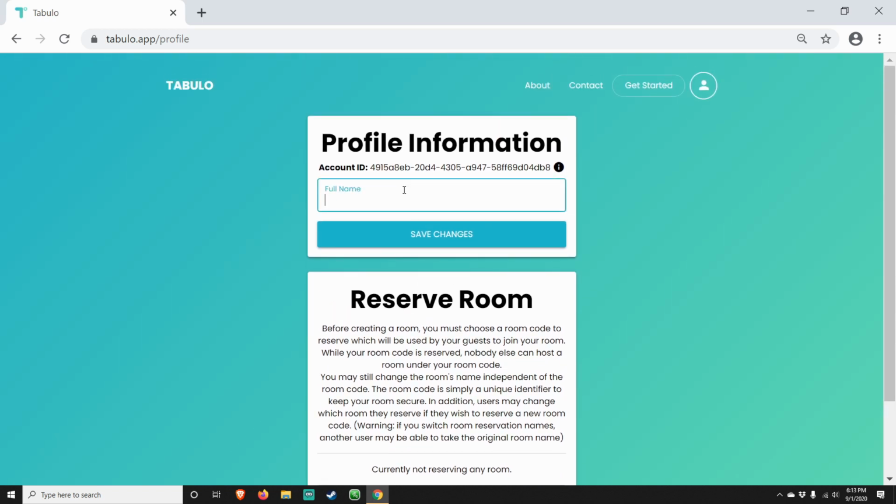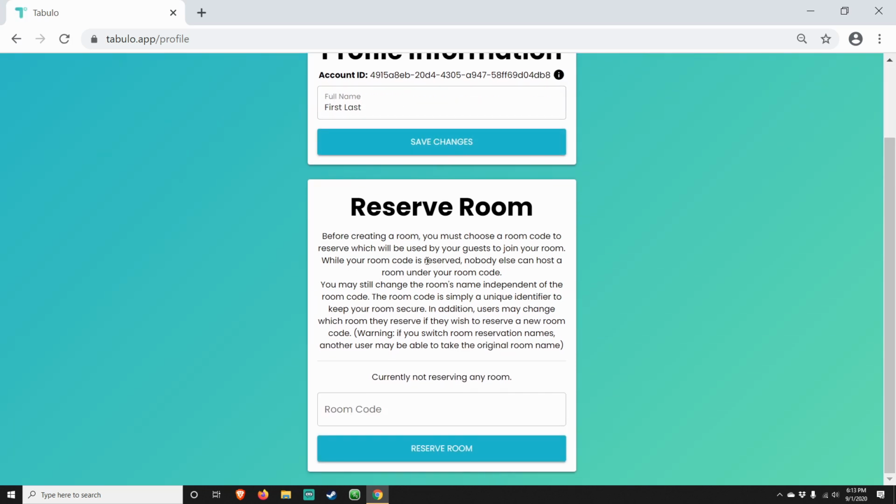So I will go ahead and put in my full name. So Kevin, I'll just put first and last, save my name, and I will also have to reserve a room. So right as you create an account, you will have to reserve a room code. This will be unique and only creatable by you. So any room with your room code can only be created by you.